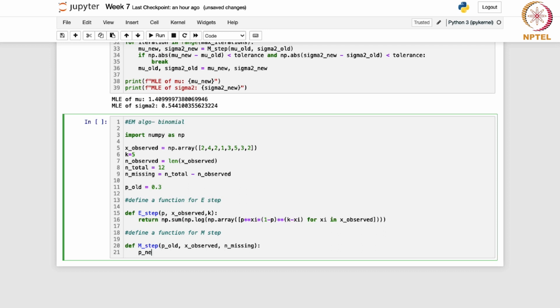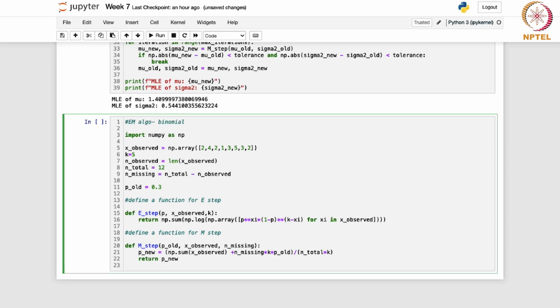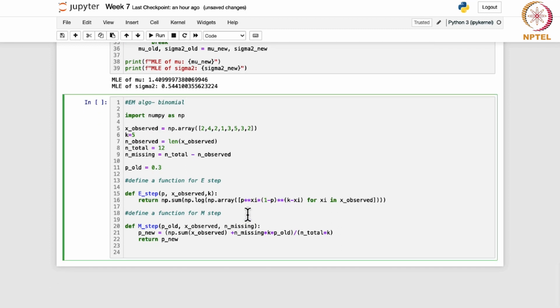What will be P new in this case? P new would be np.sum of x observed, within this only, plus the missing, that is n missing times k into p old, whole divided by n total into k, and finally this would return your P new. Okay, so we have defined these two.